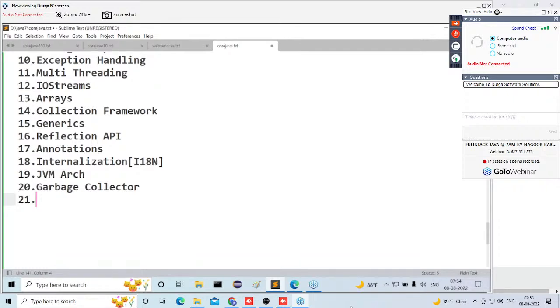But in the case of Java, there is a flexibility for the developers. What is the flexibility? Developers have to create the objects in Java. That's it. Developers are not responsible for destroying the objects. Developers are responsible for creating the objects only.